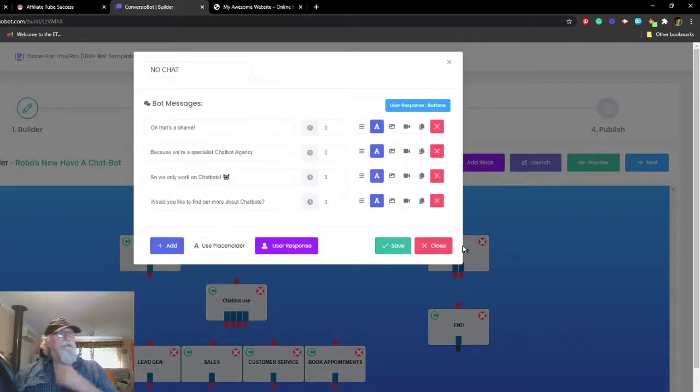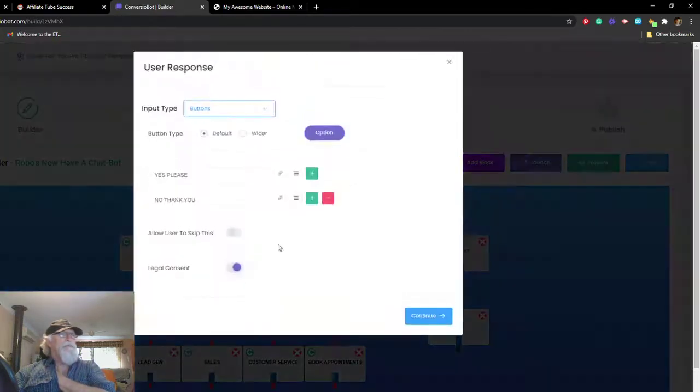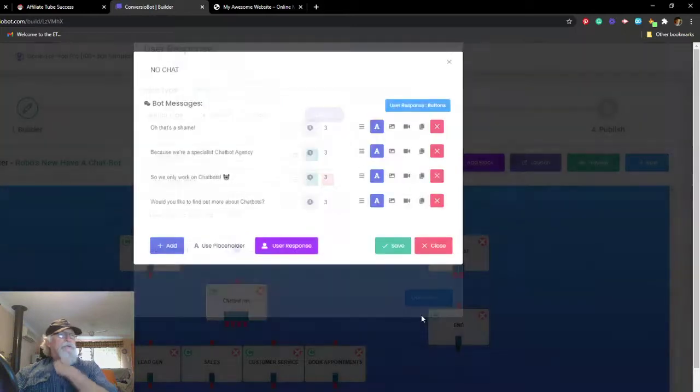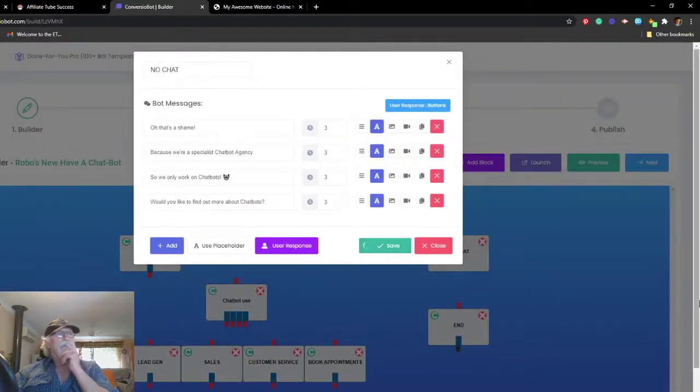So let's go here. We have a look at this one, see if we like it. It's 3 seconds yet. The writing, everything seems to be right there. Let's go to the user response. Yes please, no thank you. And we're using default, we're using buttons again, and we've got our legal content in. There we go, and we save it.